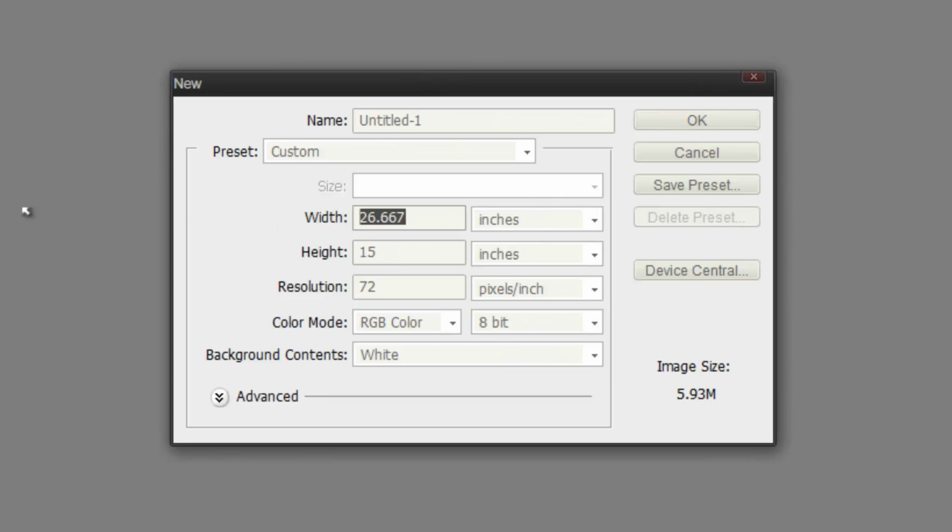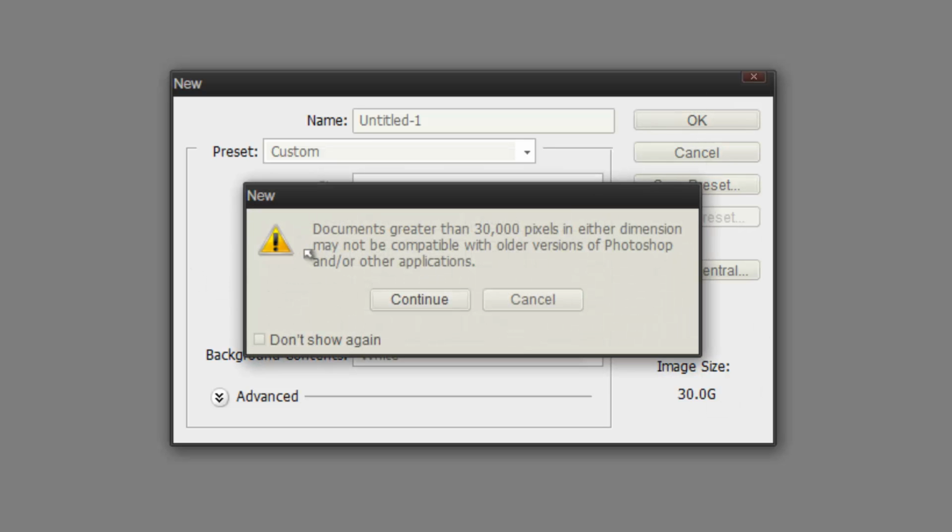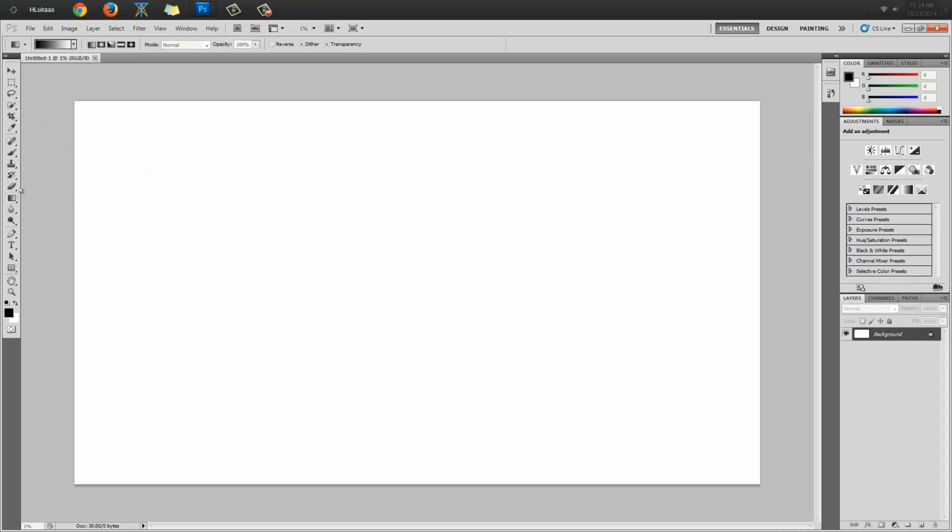By default, it's inches, right? Let's say we're going to make that in inches. First of all, you're going to get this error. It says documents greater than 30,000 pixels, blah blah blah. Then you click continue, and then for example, we're going to use the paint bucket tool. Just put some things and see here. Okay, watch this.